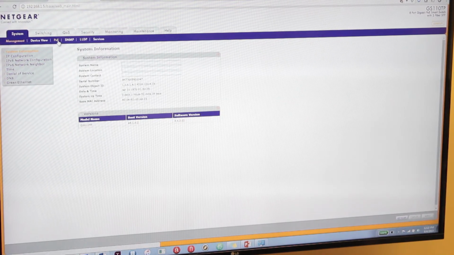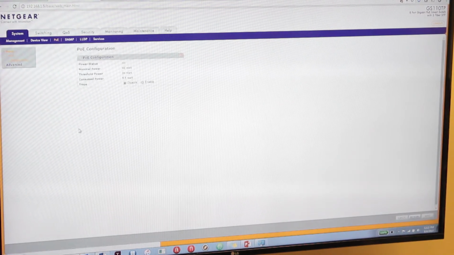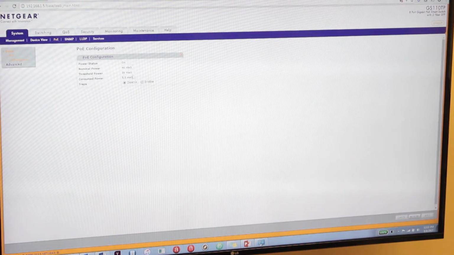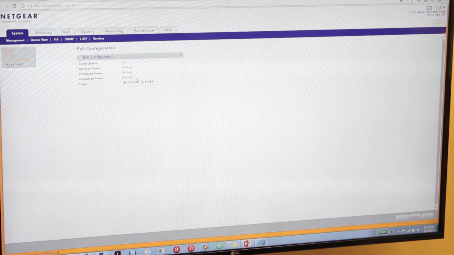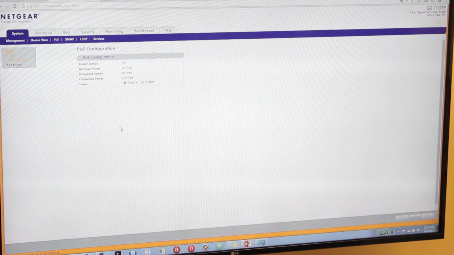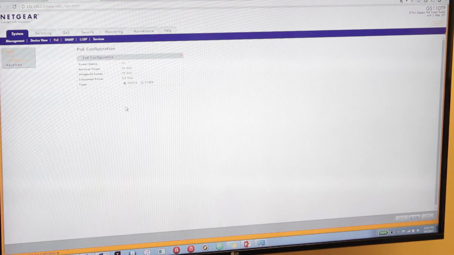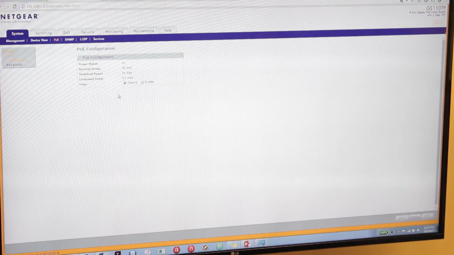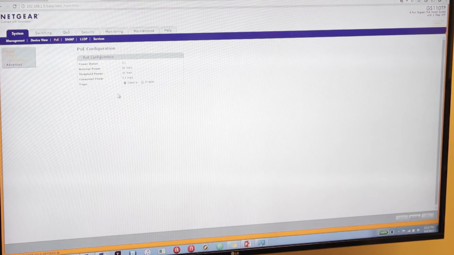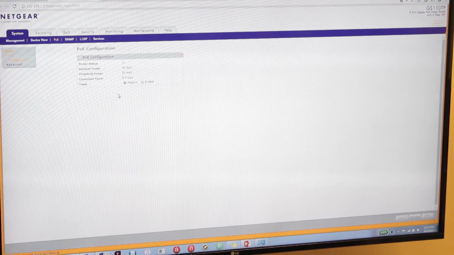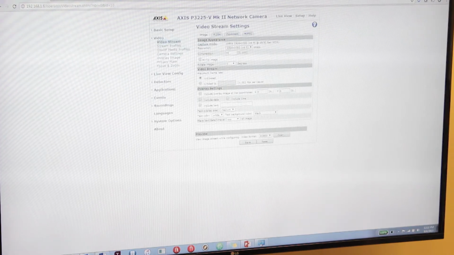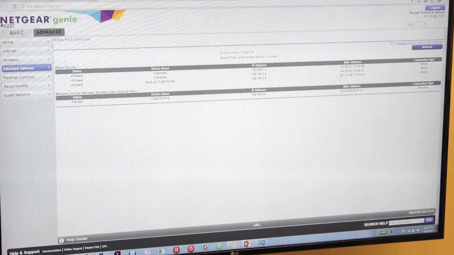And like here, you can come over to PoE and check how much power the switch provides and what it is actually consuming. Right now you can see that we've only got one camera plugged into the network, and the consumed power is 5.5 watts. So we know that these cameras consume 5.5 watts of power. These are a couple of helpful things.